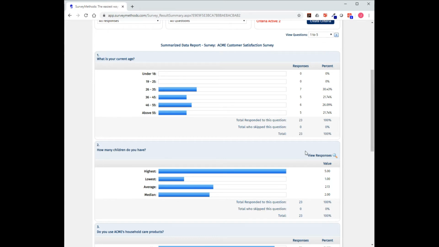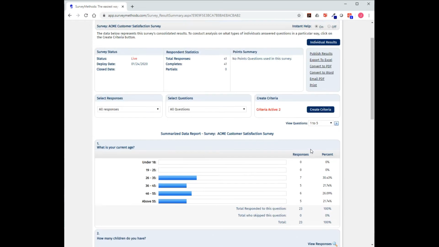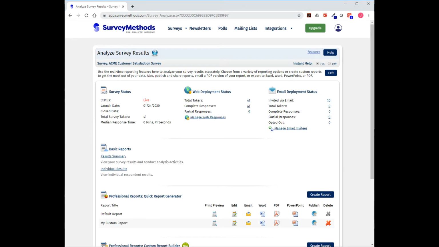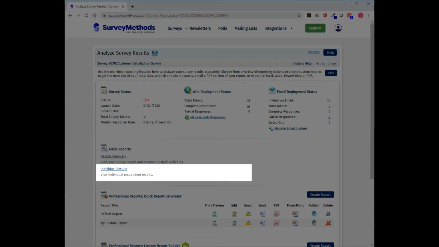That's pretty much it for the results summary report. Let's take a look at the individual results report, and then we'll come back to exporting, printing, and sharing your survey results. We can access the individual results by clicking the individual results link here, or by returning to the reporting menu and clicking individual results.